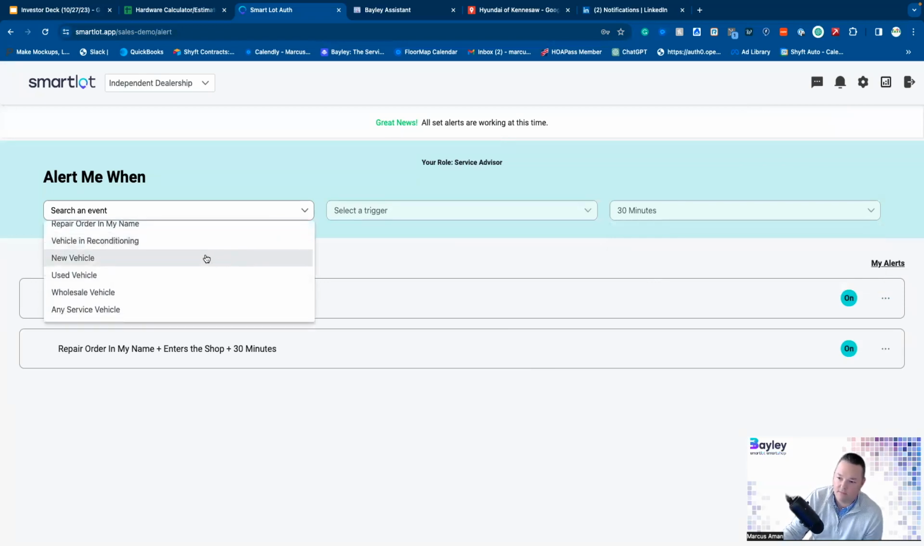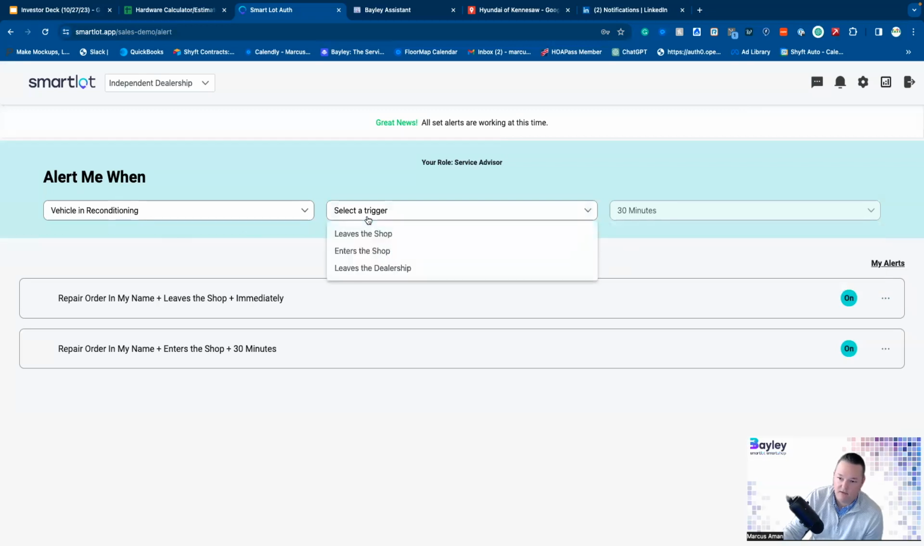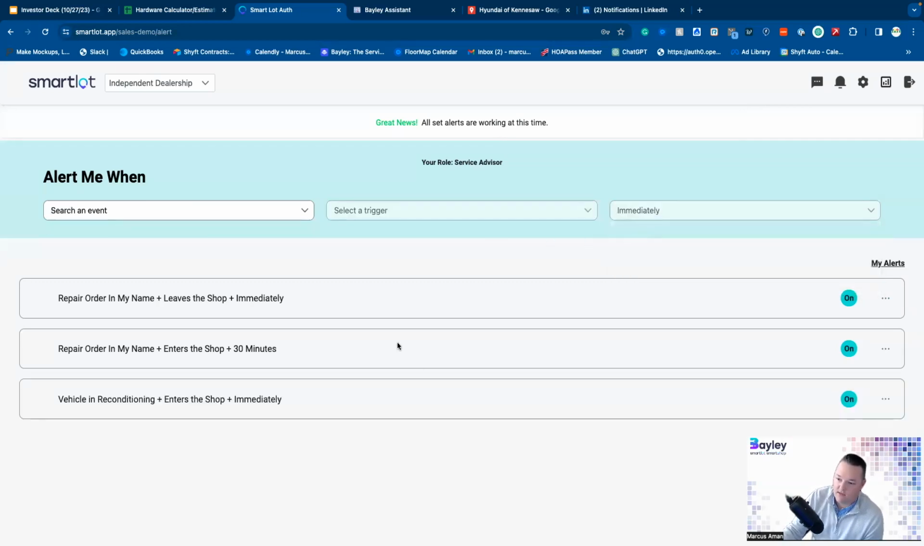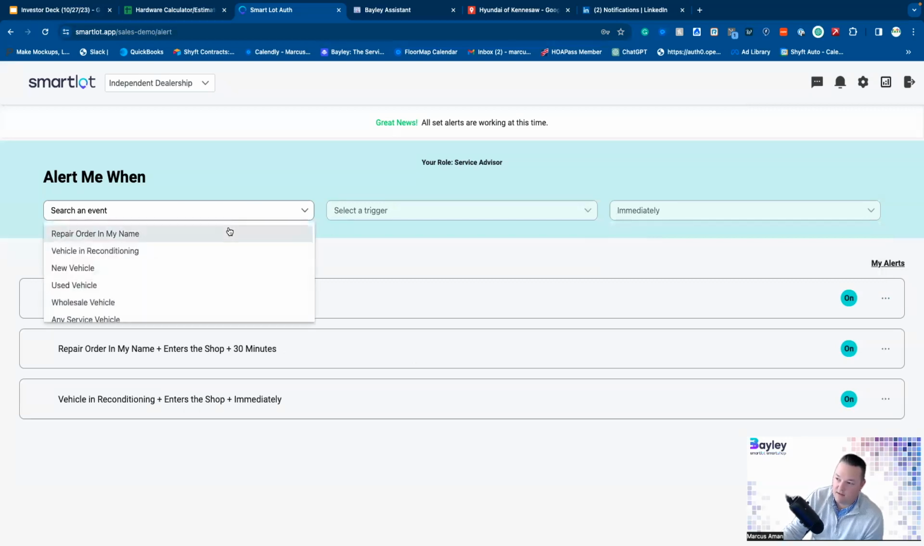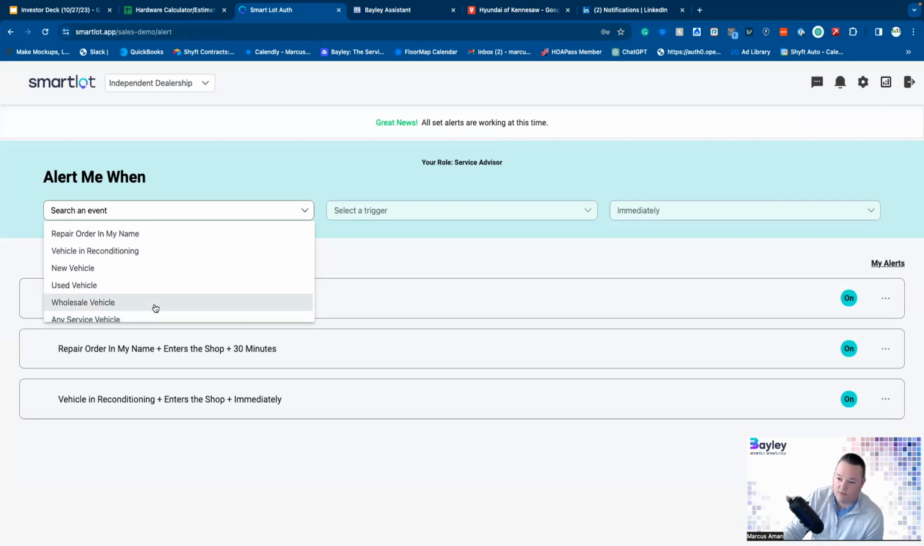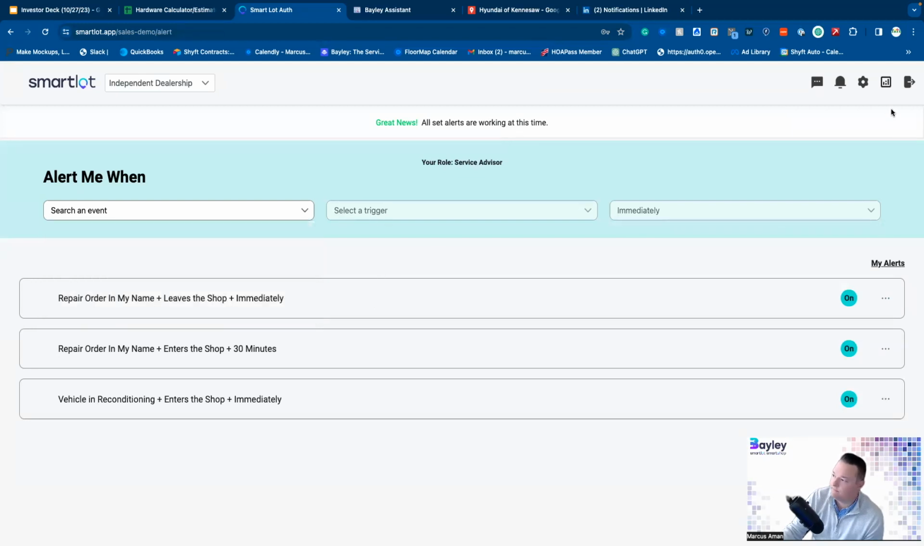And then the same for vehicles in reconditioning. So a car in reconditioning, I want to know when that car enters the shop so I can know my people are working on them. Click immediately, boom. Now we have that alert. So the possibilities are endless here, between wholesale vehicles, any service vehicle, used, new vehicles, cars in reconditioning, repair order work, you name it, you can create it.